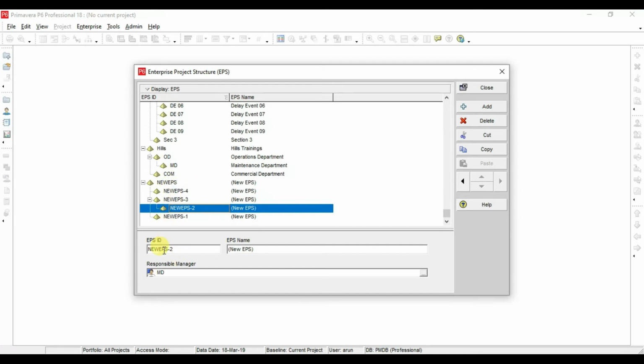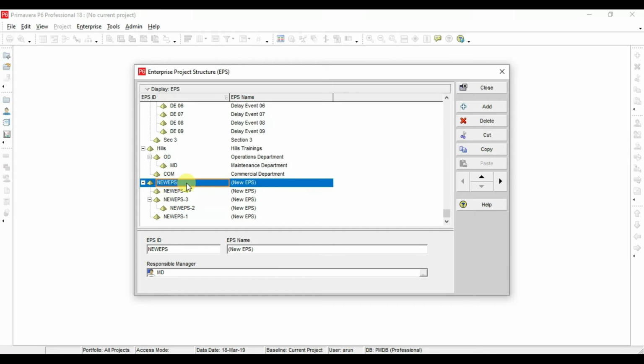Now let us see how to rename an EPS ID and EPS name. Just select the element in the table and type the EPS ID and EPS name. This is the first method. There are two methods. First, to directly enter in the table, and the second option in the bottom layout. So select, just enter the EPS ID and EPS name.